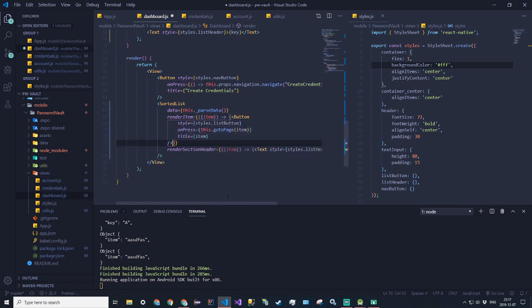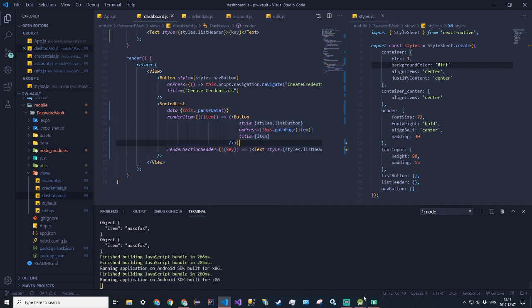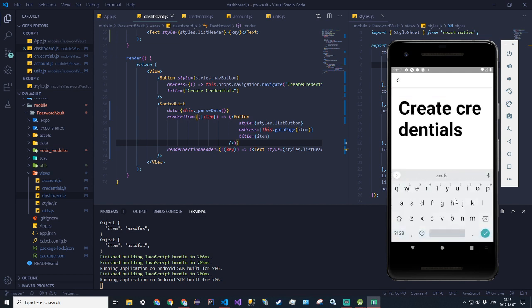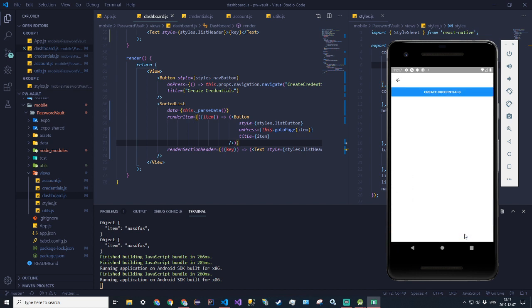And we just want to change this item to key. Alright, hopefully this works. I will be ecstatic if this works. I will throw my phone through the wall if this works. It did not, so my phone is safe.